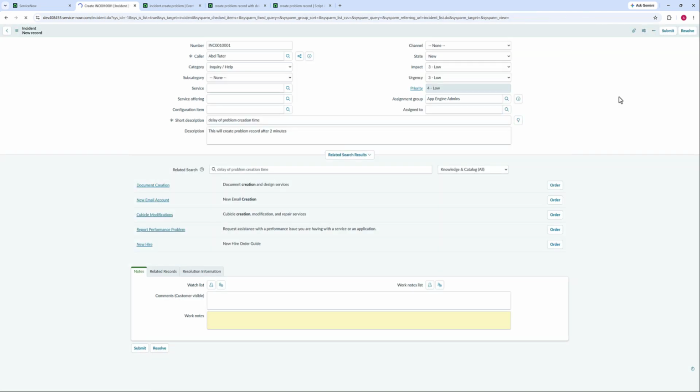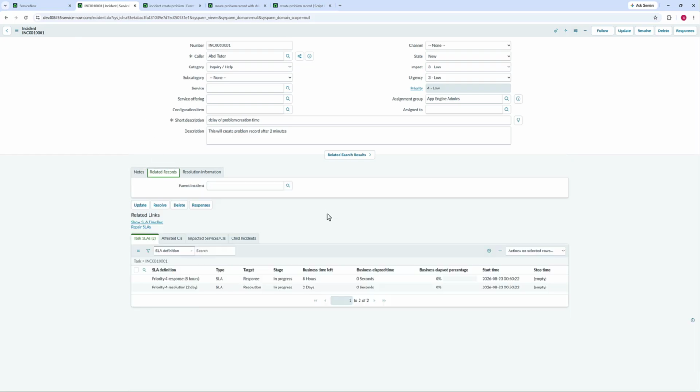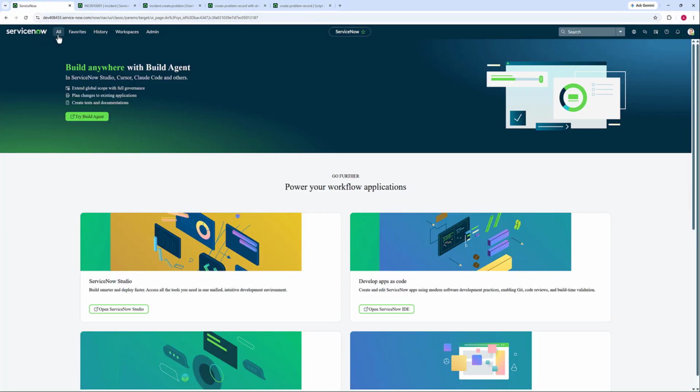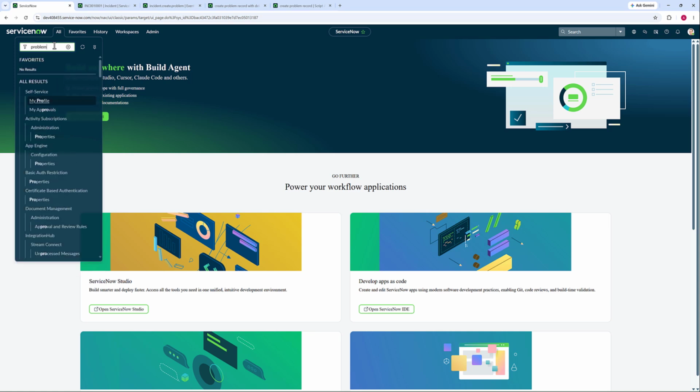So once the incident got created, we have to wait for 2 minutes. So welcome back, it's more than 2 minutes. Now let's check whether our problem record got created, because here I don't see any field. This is a parent incident, so we don't have any problem ID field. So I'll quickly go to the problem table and see whether our problem record got created or not. I'll go to problem dot list.